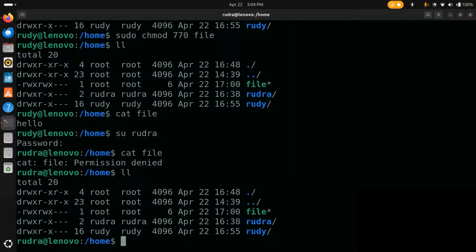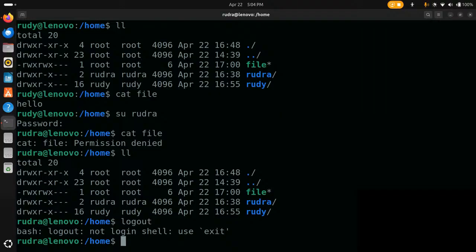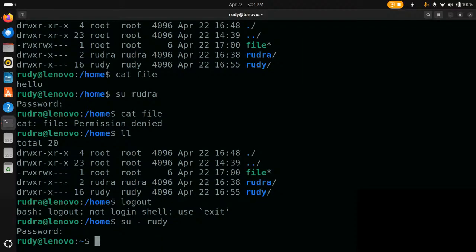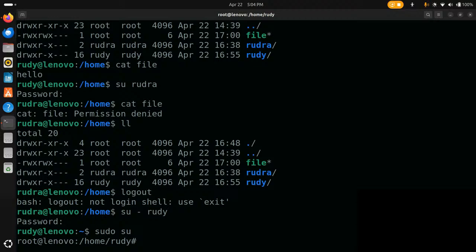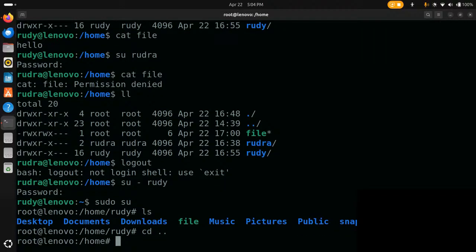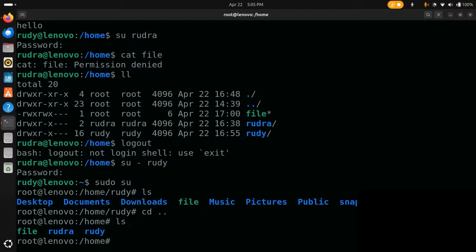So this file was created by root, right? So I will go back to the user ID, and from here let's go to the root, do ls, and you can see file is there. And now, if I want, I can change the owner. I can change the owner from root to any other for the file.